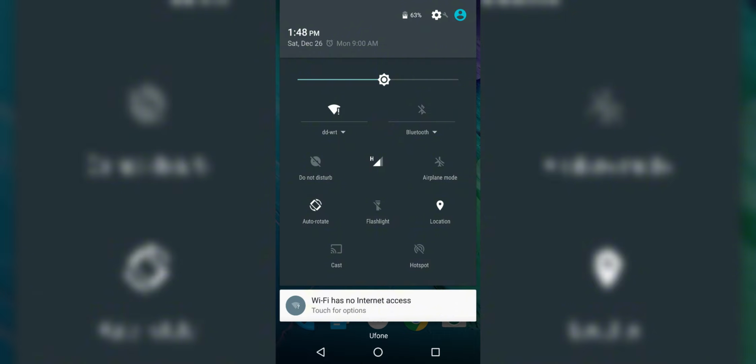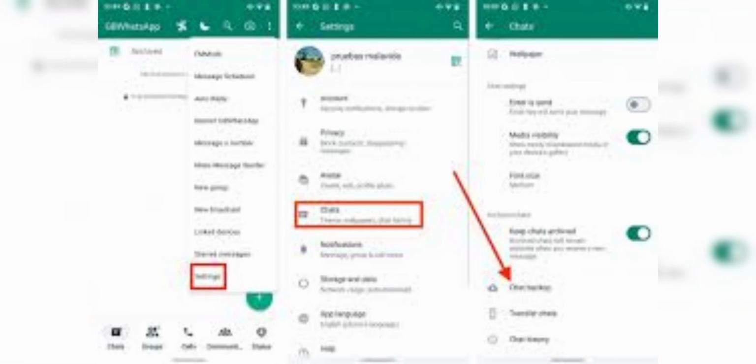3. Reinstall GB WhatsApp. Back up your chats and open GB WhatsApp. Go to Settings, Chats, then Backup. Uninstall the current app and download the latest version of GB WhatsApp APK from a reliable source. During setup, select Restore Backup to retrieve your chat history.